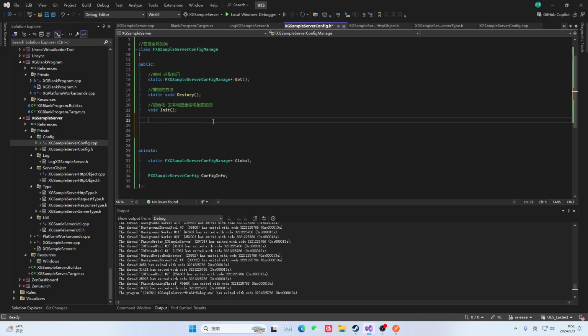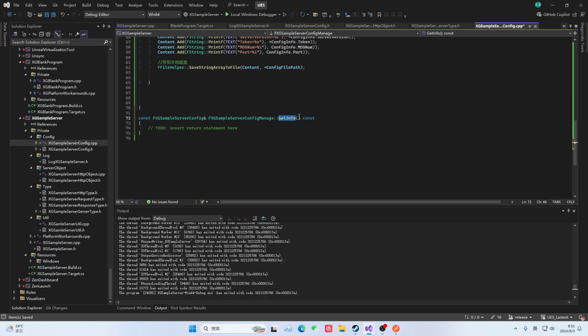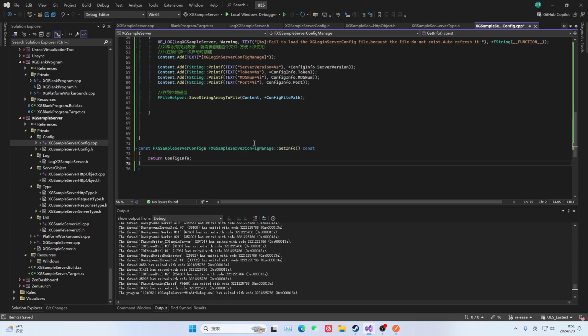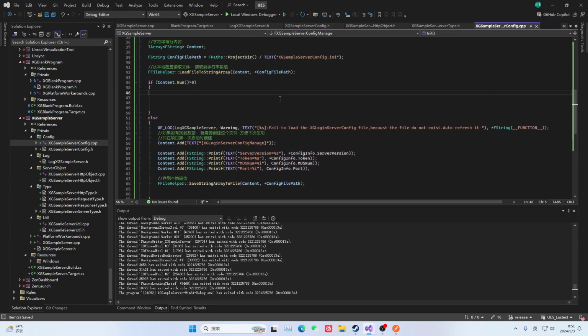Now we provide a method to get our current configuration information. Then we return a getInfo. Okay. Then we need to return it. Actually, here we can just return this directly. Good. This time it's const. We don't allow it to be modified, because modifying it would only allow you to do things from the disk. Then with such a thing, we are complete.